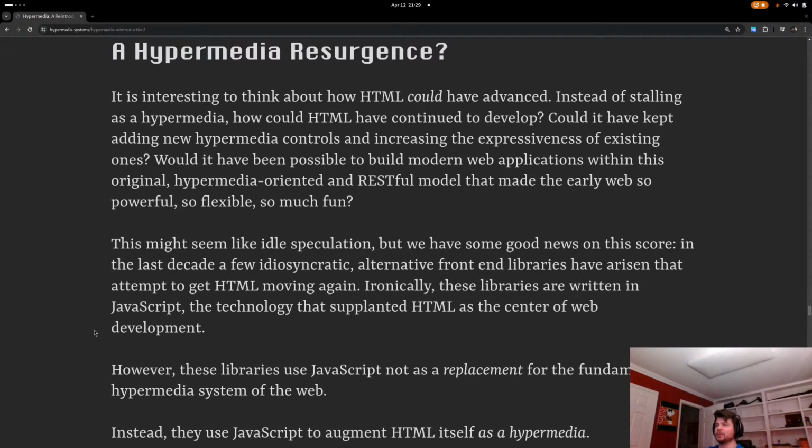A hypermedia resurgence? It is interesting to think about how HTML could have advanced. Instead of stalling as a hypermedia, how could HTML have continued to develop? Could it have kept adding new hypermedia controls and increasing the expressiveness of the existing ones? Would it have been possible to build modern web applications within this original hypermedia-oriented and RESTful model that made the early web so powerful, so flexible, and so much fun?